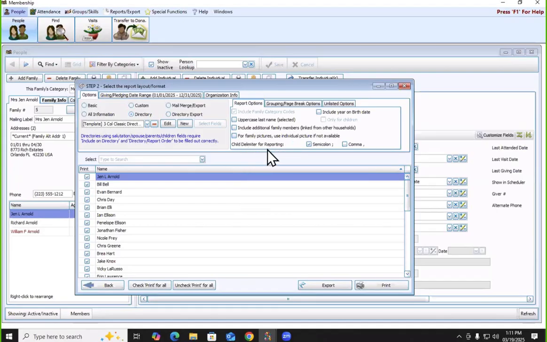Child delimiter for reporting. So if you have, say, a family that has 3 kids, you can specify if you want a semicolon listed between each name of the kids or a comma. If you customize a directory and include birth date, this is the checkbox to check if you want to see the year of their birth date.